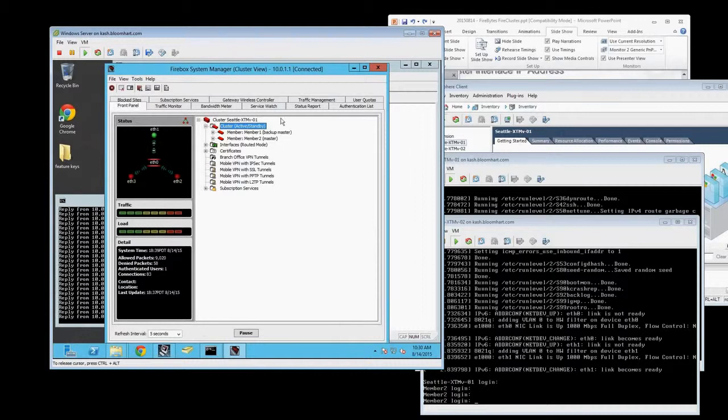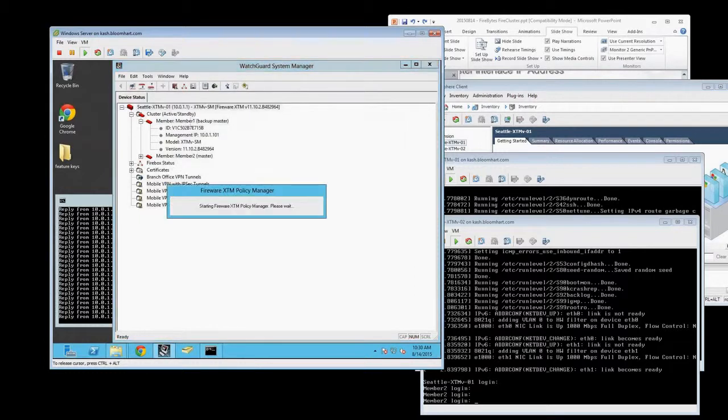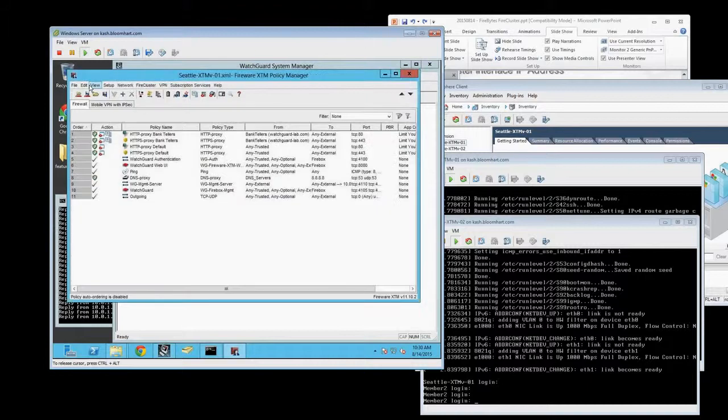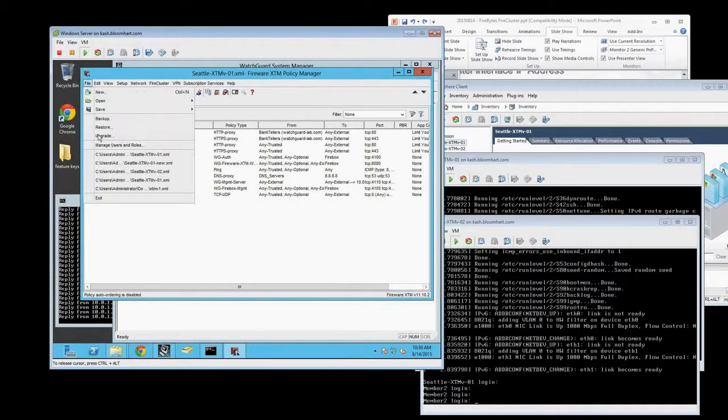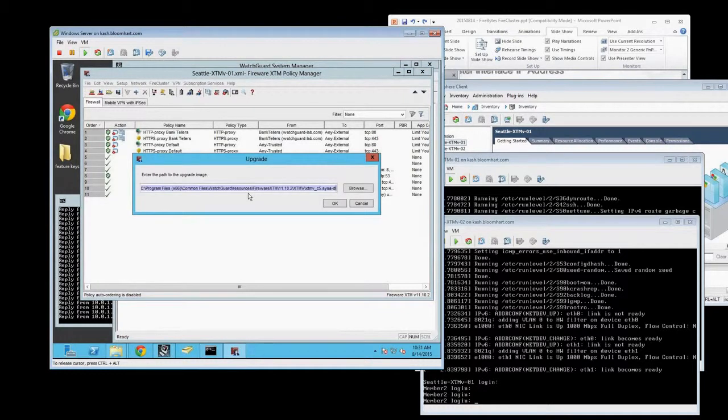The other thing I did want to mention real quick is how to perform an update of your firewall version. I'm going to choose my firewall cluster and go into Policy Manager. Many of you are familiar with how to download the firmware version for your firewall and extract that for the System Manager. Now we just go to File, Upgrade. I'm going to type in my password. And again, this is the process for how to upgrade a cluster with a new firmware version.